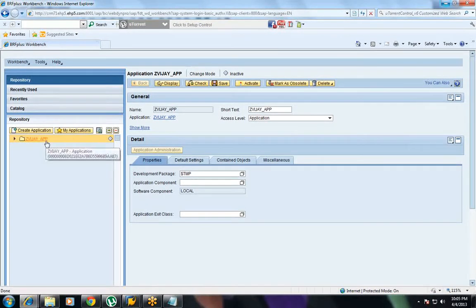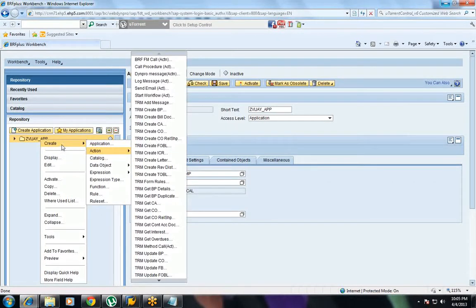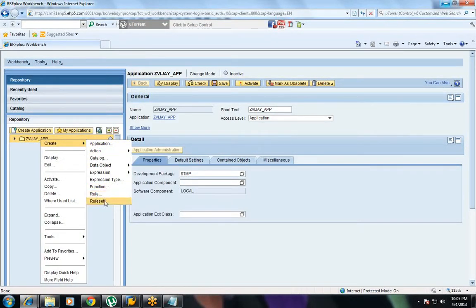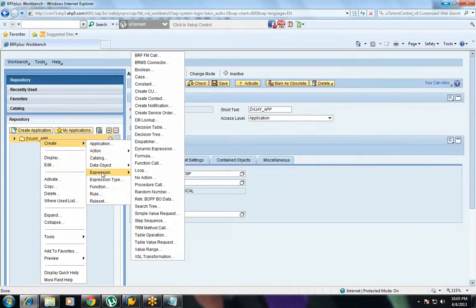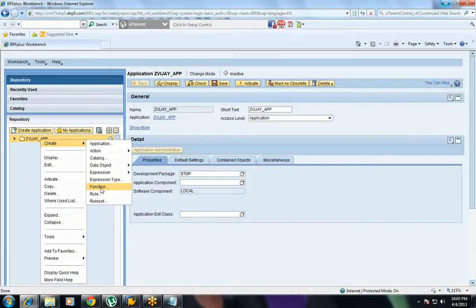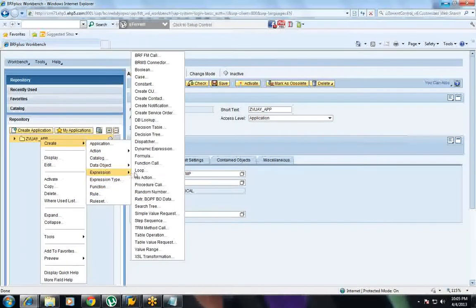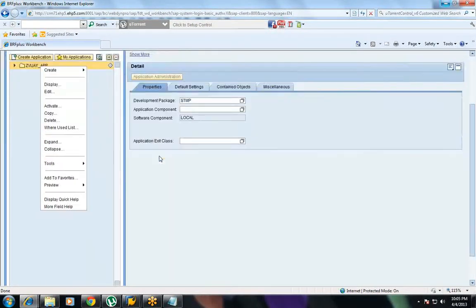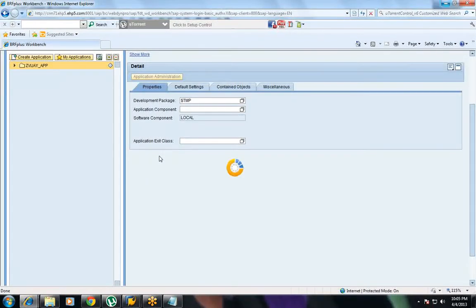So in this again, you can right click your application. When you right click your application, you will get several options here. This is used by functional people. You will get something like actions tab, expressions, functions, rules, rule sets, etc. And when you select expression with formula, they will get one editor here.